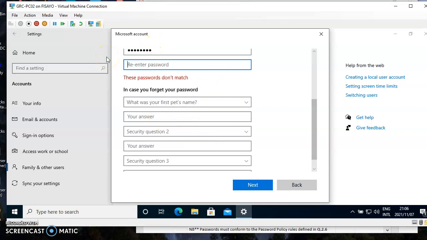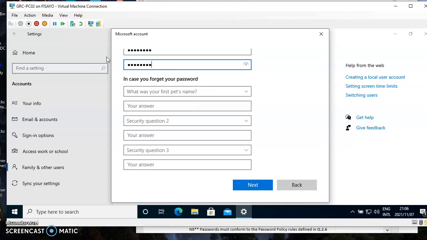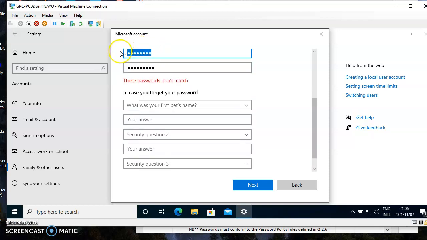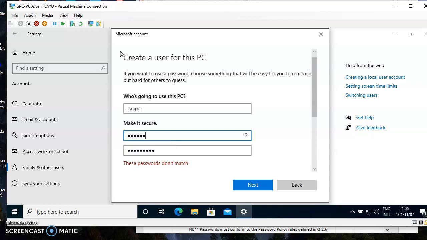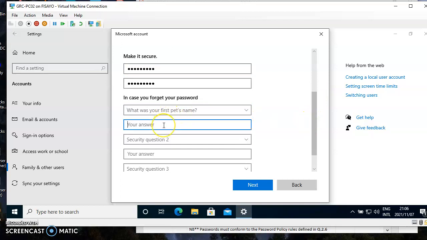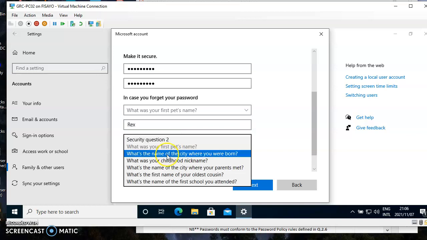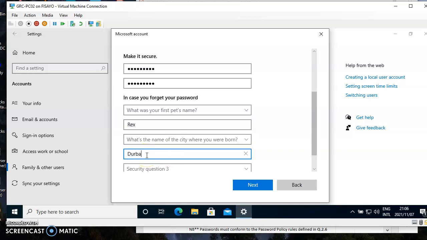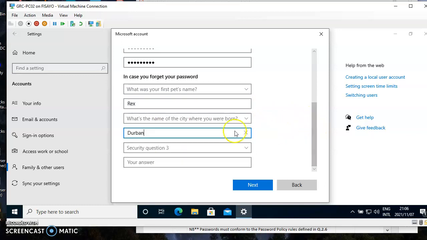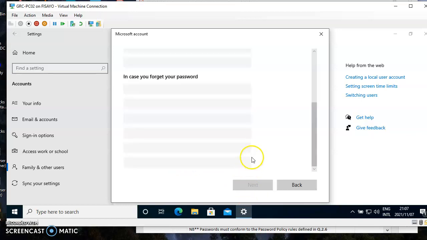It says the password does not match. Let's see. Okay, that means the first one wasn't okay, that should do. So just consider all this. Enter the 3 questions, and this will help you in terms of recovering your account. Click next and let's see.